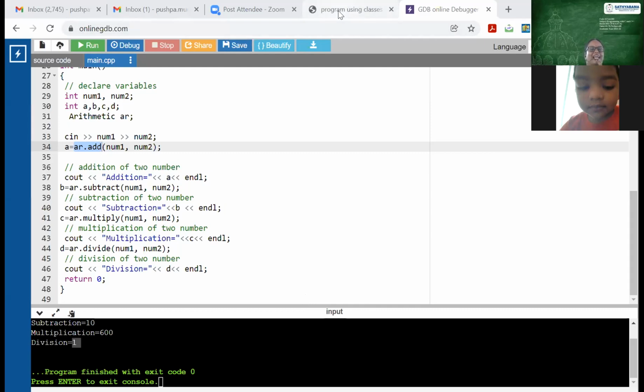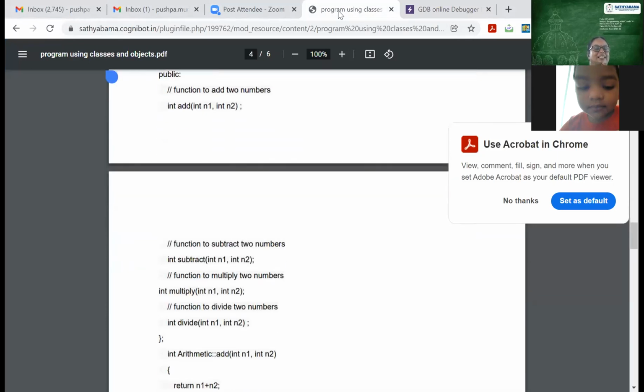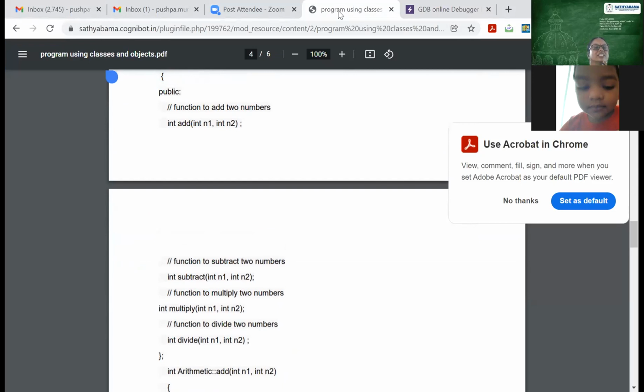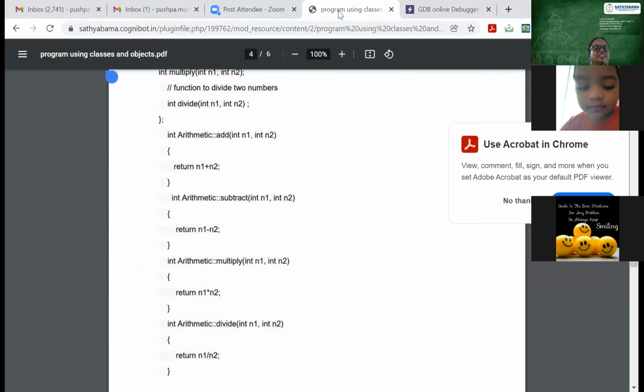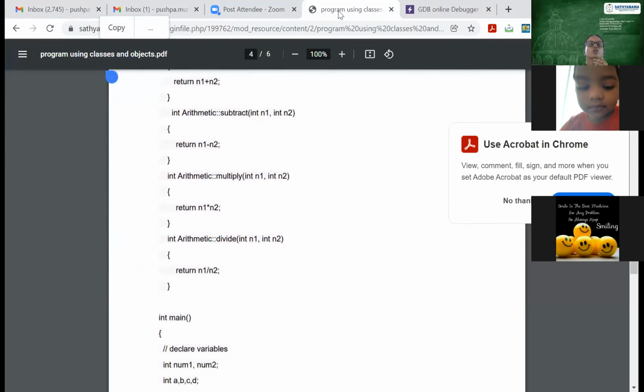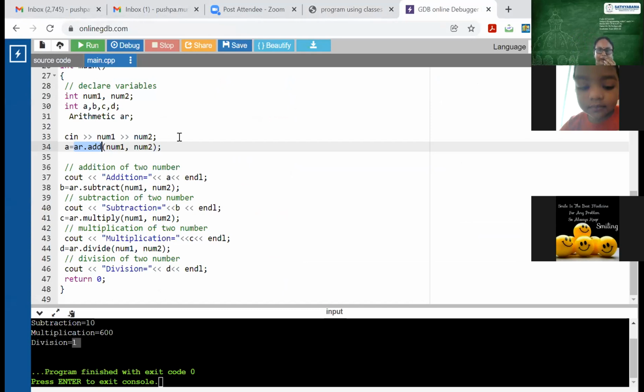Okay. Now the same program I will take outside the class. Very simple. You just see, I declared all the variables inside. Then I use the scope resolution operator. So you come to this program, you will see how we will modify. Okay.